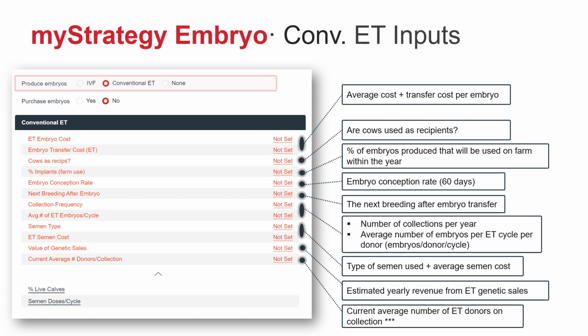Next, we have whether or not cows will be used as recips, the percent implanted, so again, that's a proportion of embryos produced that will be used on farm within the herd, or within the year, and then the embryo conception rate, 60 days, next breeding after embryos, the collection frequency, so the number of collections per year, the average number of embryos per cycle, so embryos per donor per cycle, the semen type, the embryo transfer semen cost per dose, the value of genetic sales.